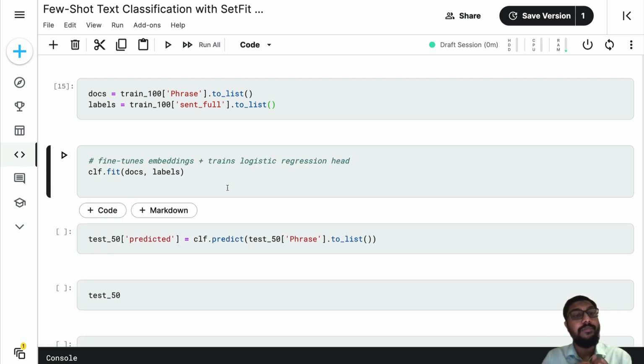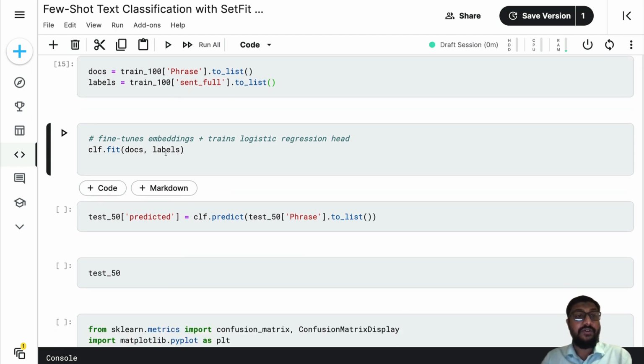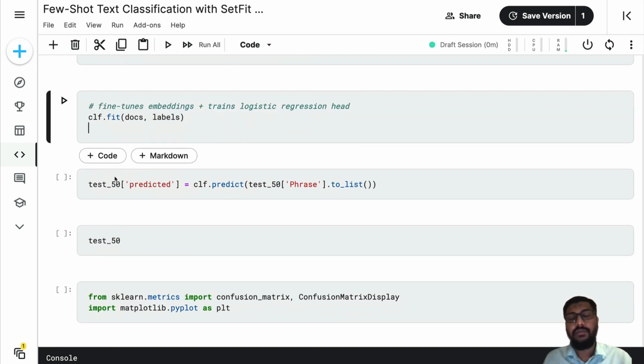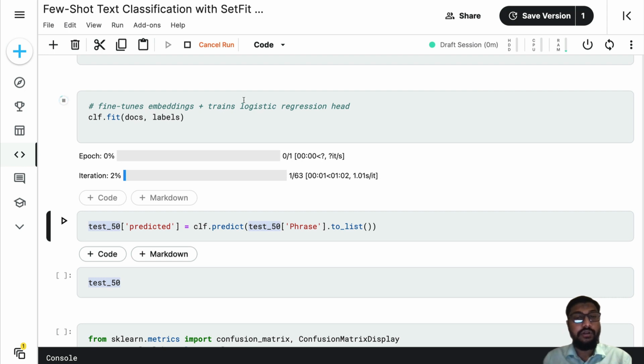Now, a very simple fit method, like clf.fit, very similar to your scikit-learn model.fit, and we are just not calling it model, like you could have called it model as well. We are going to do the fitting with the text and their equivalent labels, docs and labels. Now it's going to take a little bit of time, as you can see, and because our data set is quite small, in this case 100 data points, it doesn't take a lot of time. But as you grow, as in when the training data set that you have got becomes bigger, then this process would take longer.